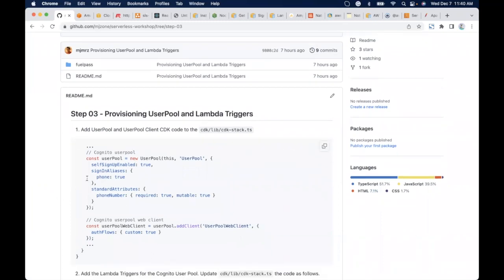Okay, so in this step number 3, we are actually provisioning the user pool. Hopefully, you guys can hear me. Can you hear me? Hello? Yes. Okay, great.